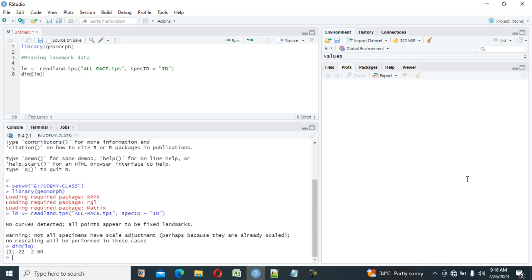All right. So now look at what it's saying. It's saying 22 landmarks, 2-dimensional, and 60 observations. Don't forget this. You have to check this when you finish calling your landmark data using your readtps. You have to check to know if what you got is actually accurate.